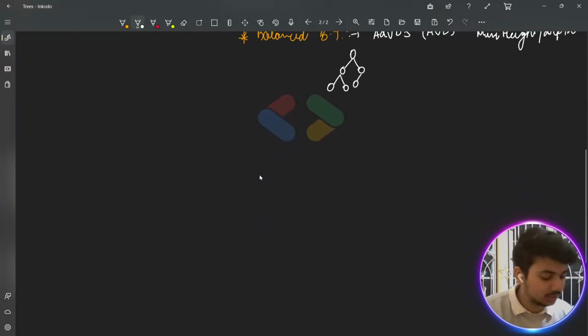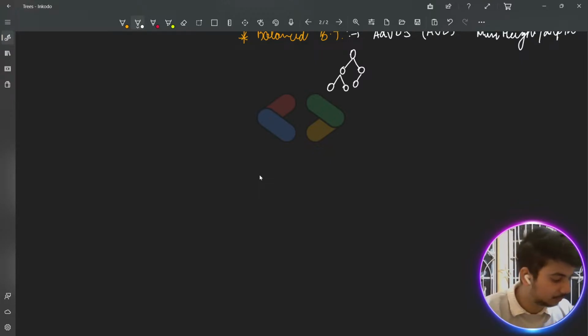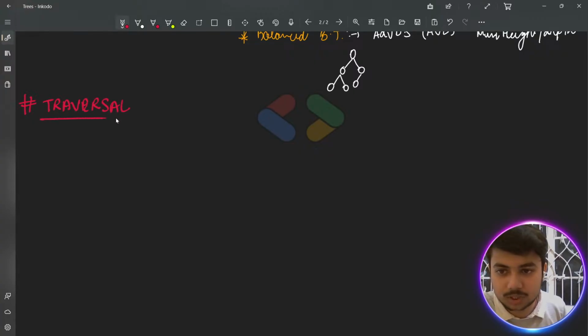We have discussed the types of binary tree. Now we'll be moving forward with the traversals. I am just giving a brief idea of traversal here, what we'll be learning through the questions only.